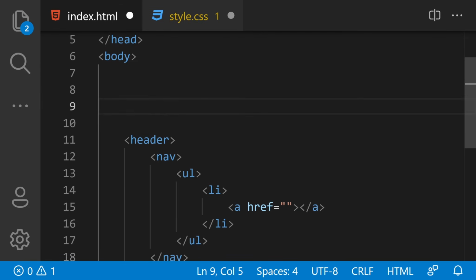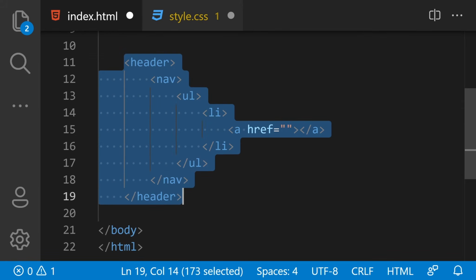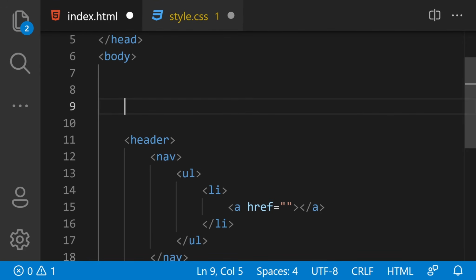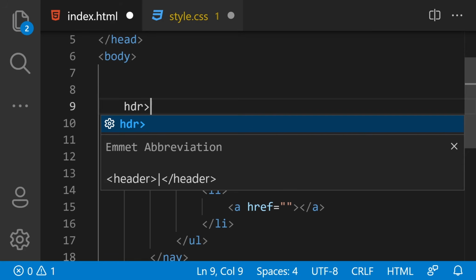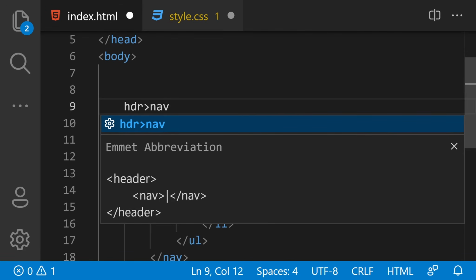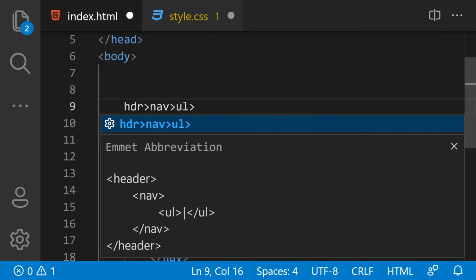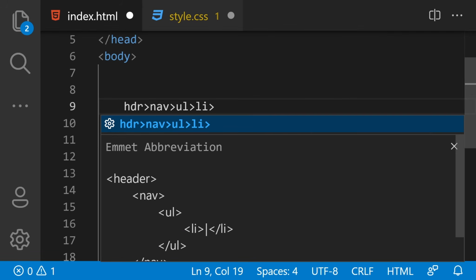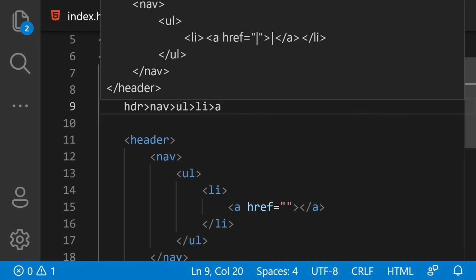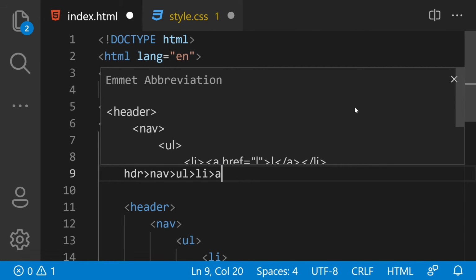So I'm going to remove that, and I'm going to write an Emmet abbreviation for all of these codings. So what do I have to do? I'm going to write hdr for header. Inside this header I want navigation, inside that navigation I want my ul, inside that ul I want my li, and inside this li I want my anchor tag. Okay, so now here you can see the preview of that coding right here.